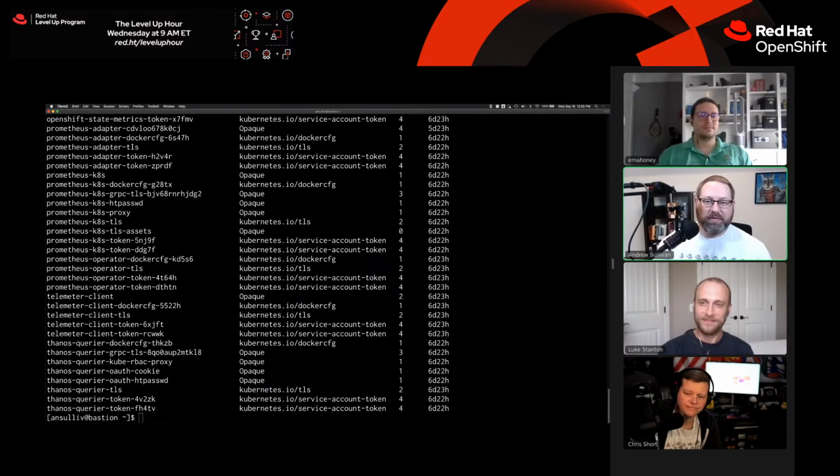Yep. That sounds like a perfect use case for code-ready workspaces, though. Yeah, code-ready containers, you mean? Yeah. Yeah, don't get confused. But yeah.